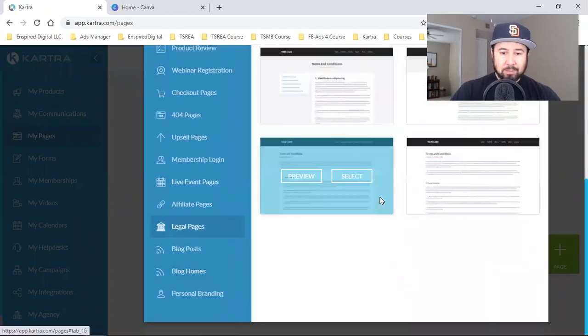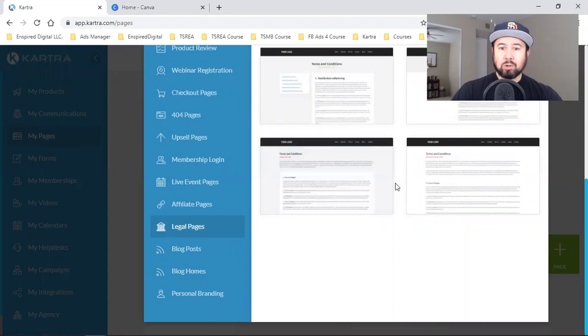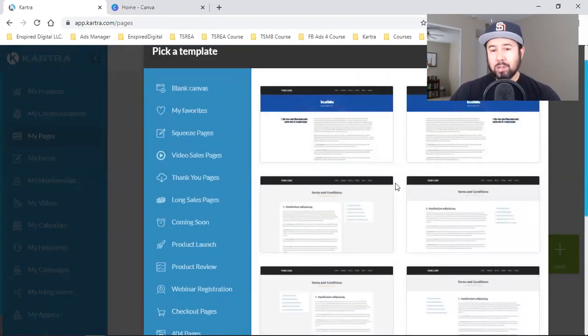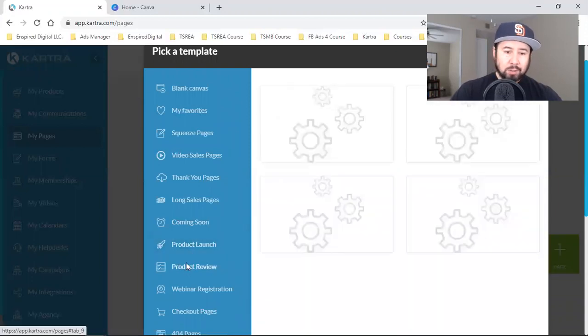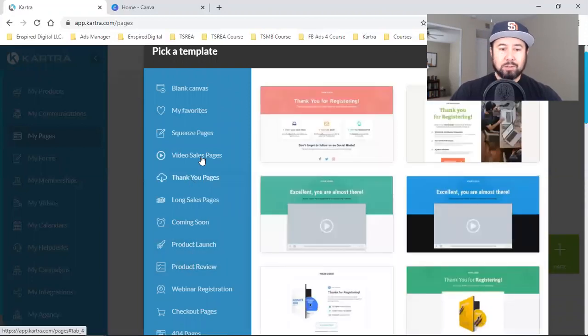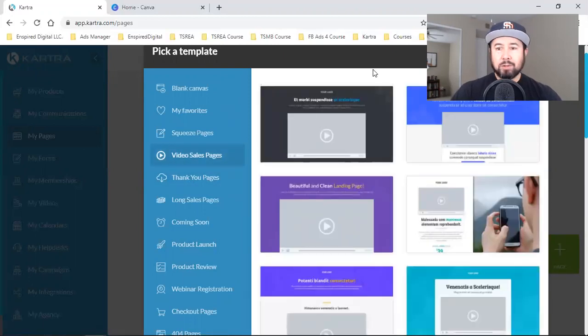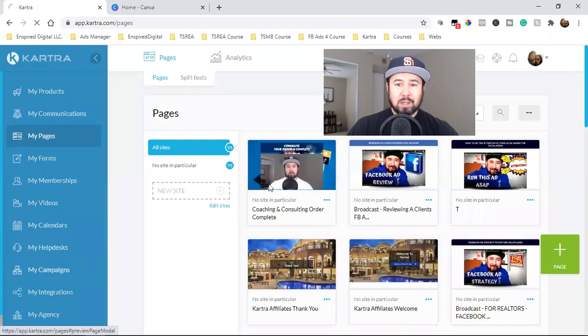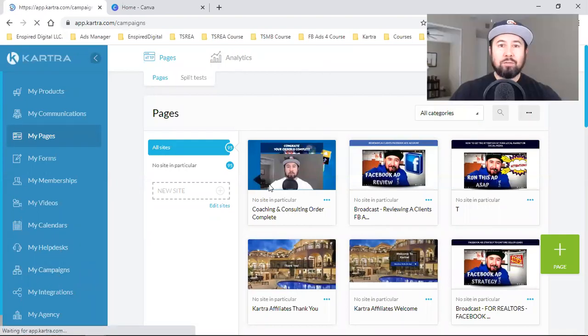Legal pages, because every landing page or website needs a legal page, which is your privacy policy, your terms of use, your refund policy, all that stuff, right? All those templates are already done. Product launch, product review, thank you pages, video sales pages, all this stuff, dude. All the templates are already there. But over here in my campaigns, I'm talking about the full-blown funnel.